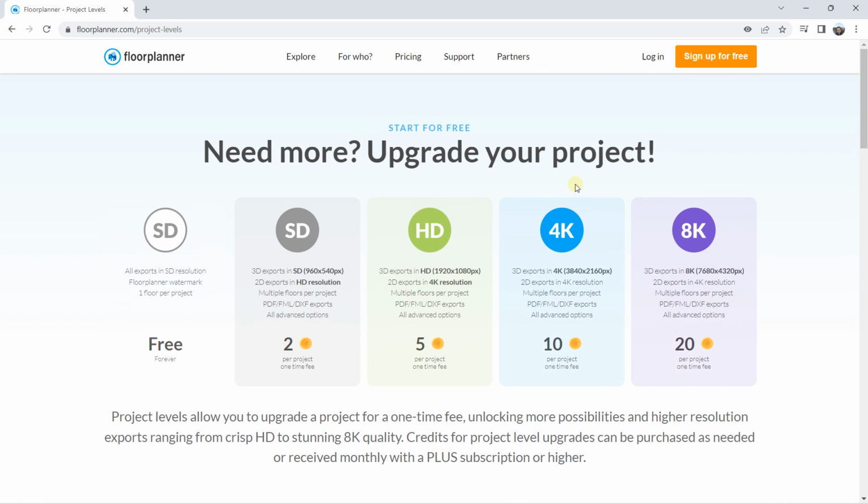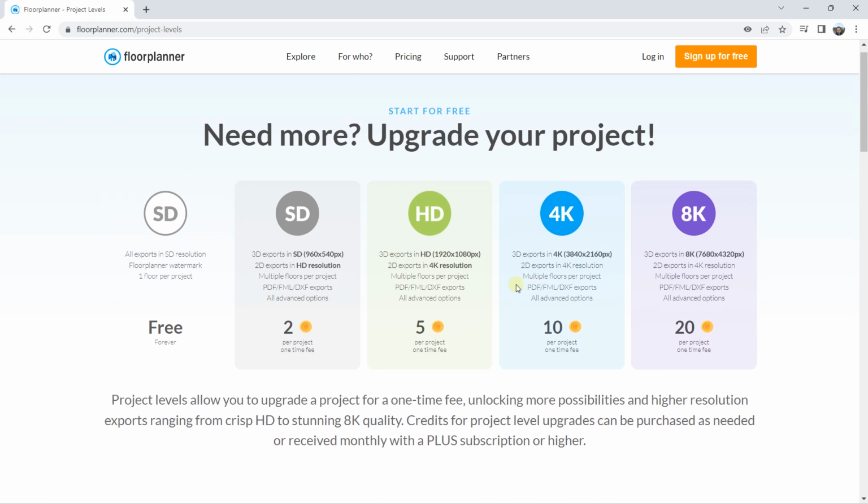Here it's a great summary about what you can have for credits. So for free, you will be able to export only in SD. If you pay 2 credits, you have a 3D export in SD and 2D export in HD. For 5 credits per project, just per project, it's not just for one image, it's for a complete project, and after you can export multiple images. You have HD, 5 credits, 10 credits 4K, 20 credits 8K per project.